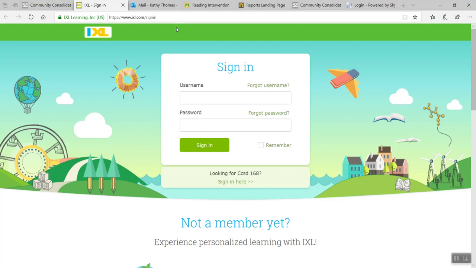When you get to the login screen, your student will have a username. I'm going to show you this test username that we have. It's the student's ID, and then you're going to hit the @CCSD168. So it will be whatever their username is at CCSD168. And then I'm going to type in the password. This one is for letters, and then you click sign in.